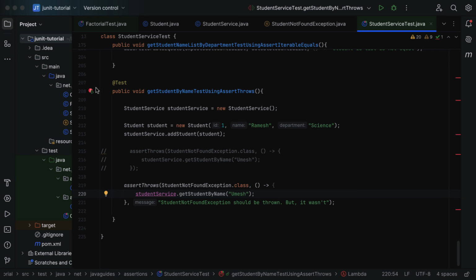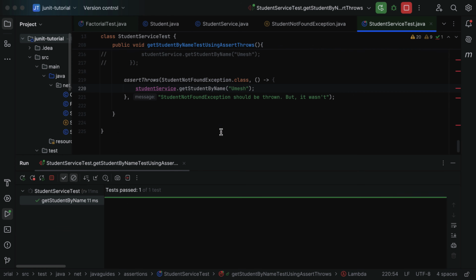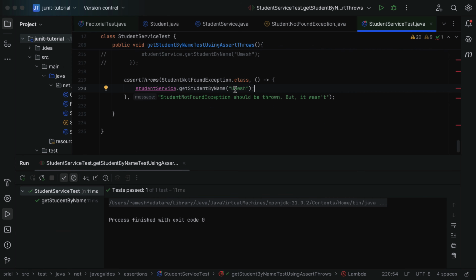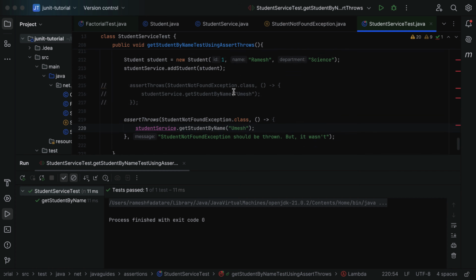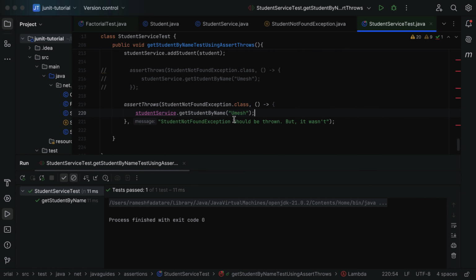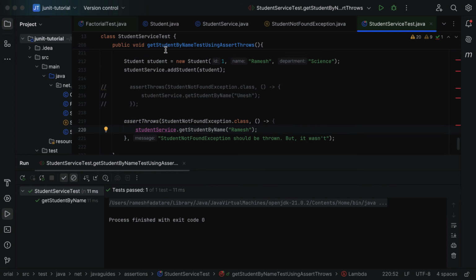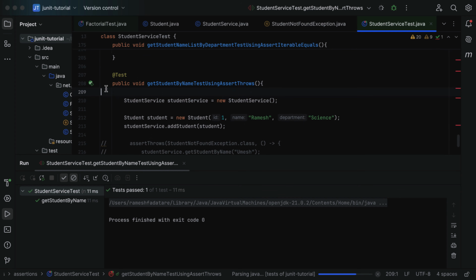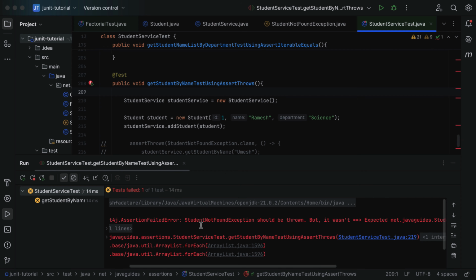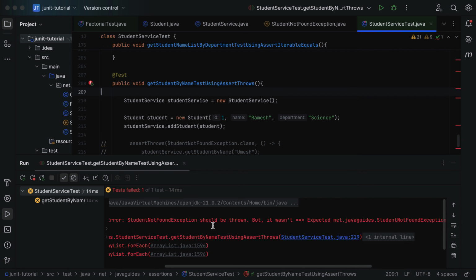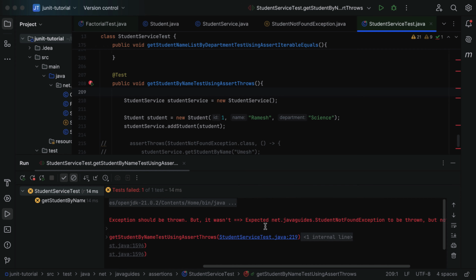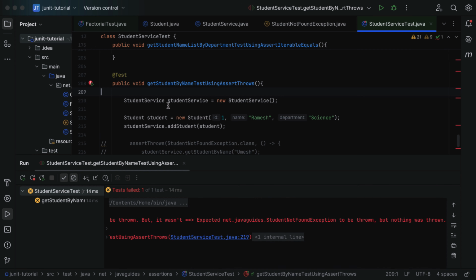For example, if I run this test case, this should pass because the student with the name Umesh does not exist in the list, and this method throws the student not found exception. If I pass the student name who exists in the list, then this method doesn't throw the student not found exception and this assert will fail and eventually the test case will fail. So here let me run the test case, and you can see the test failed because student not found exception should be thrown but it wasn't. That's why the test has failed.